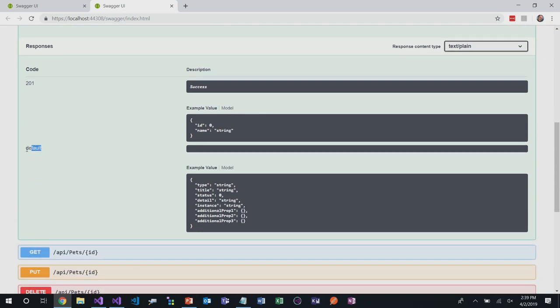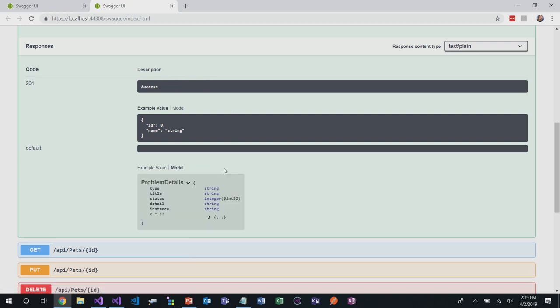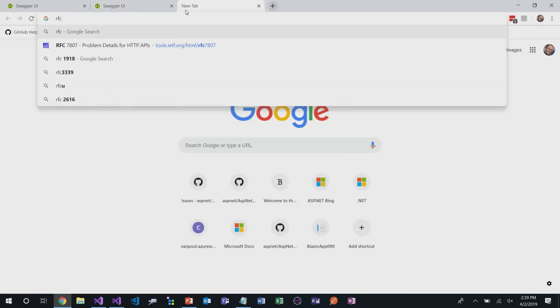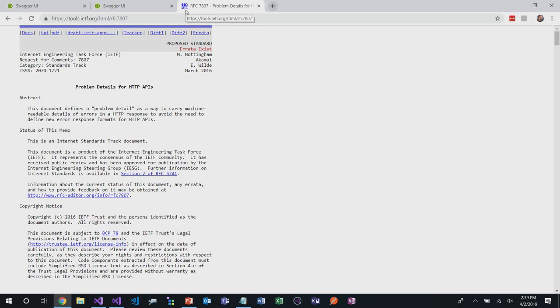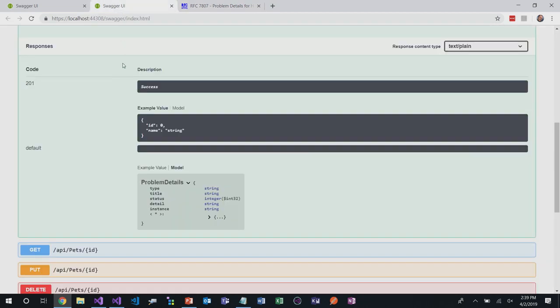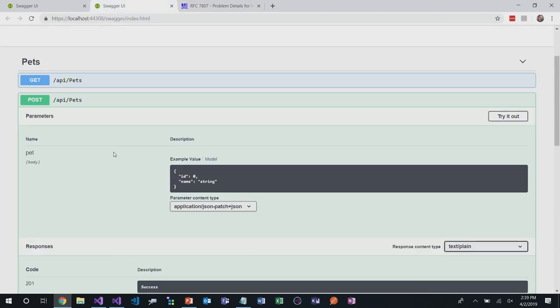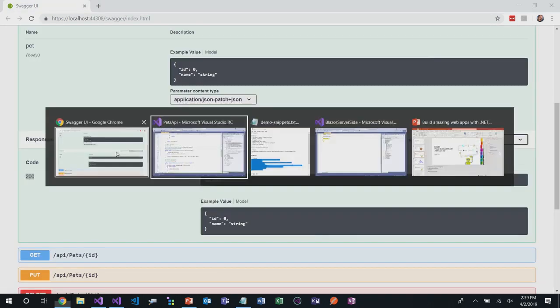Also, it has a default response, which would be in response to errors. And the nice thing here is that in ASP.NET Core 2.2, we added support for problem details, which is a standardized RFC. I think it's RFC 7807, there it is, for generating machine-readable error responses. So that's already configured for you and set up for your API controller. Awesome. All right, so that looks good.